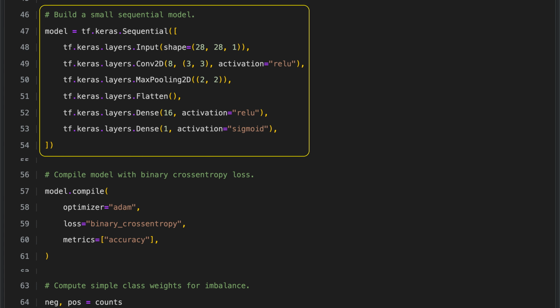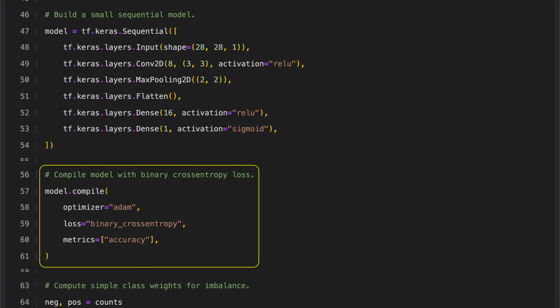The model is now being compiled, which prepares it for training. It uses the Adam optimizer, a common choice because it adjusts learning rates efficiently. The loss function is binary cross-entropy, which is appropriate for binary classification and measures how well the model is doing. During training, accuracy is tracked as a metric to show how often the model's predictions are correct.